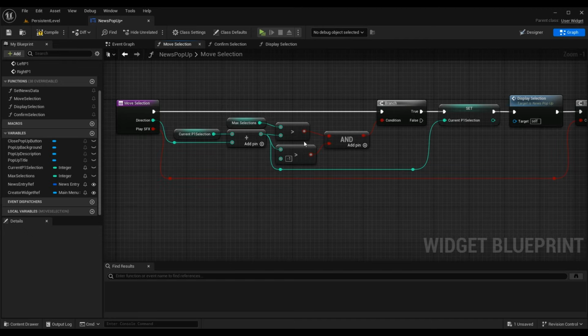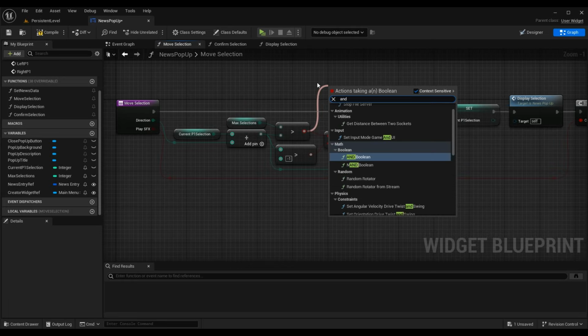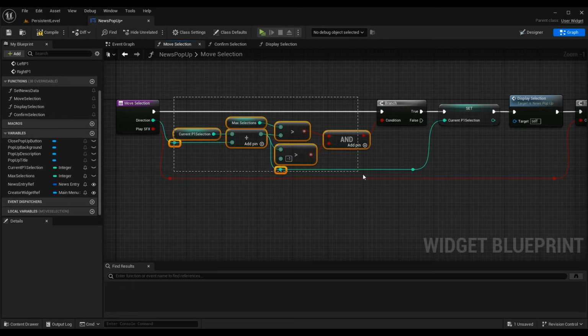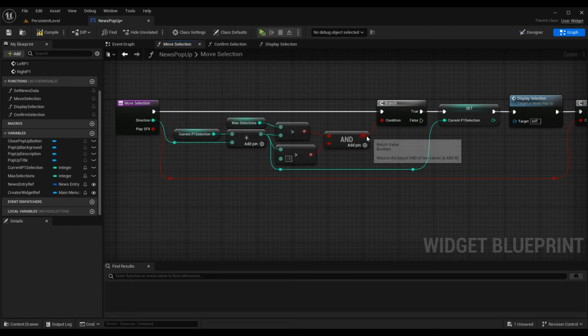The two greater than nodes that we have, we want to put them into an AND statement. And boolean. The reason for this is because both of these conditions have to be true if we want to proceed with moving a player's current selection. Then this AND can get brought into a branch, which determines if it's true or false. Only if it's true do we actually want to move the selection.